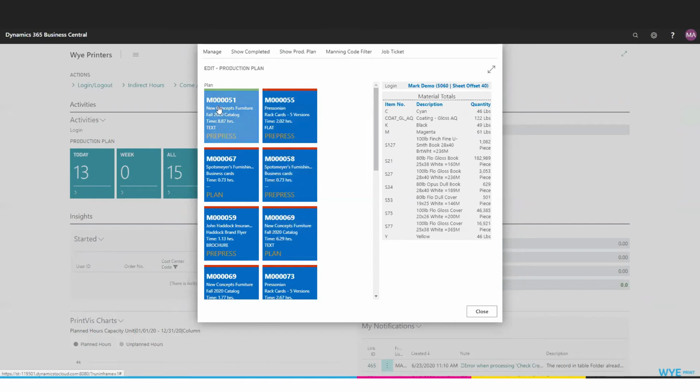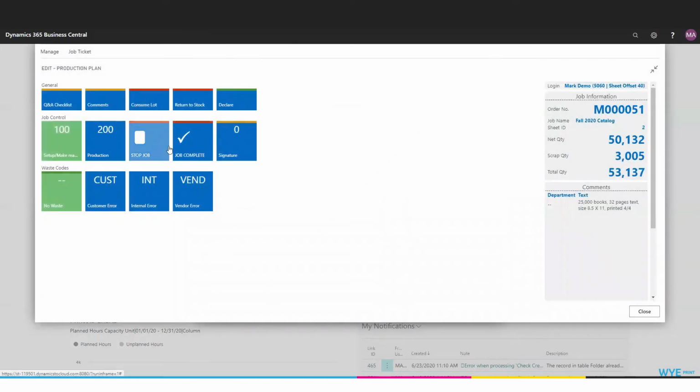To stop Make Ready, I click on the job, I come back, and I simply hit Stop Job. And now the job is in stop mode. To begin production on this, or to switch to production from Make Ready, all I have to do is hit the production button.